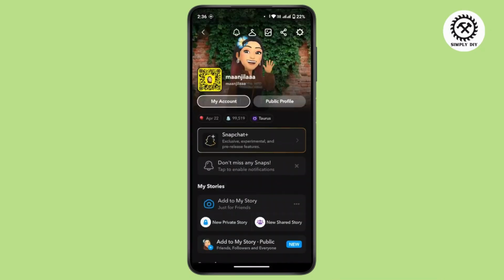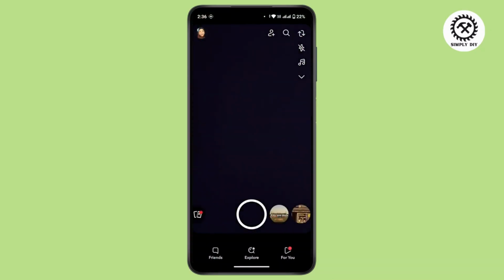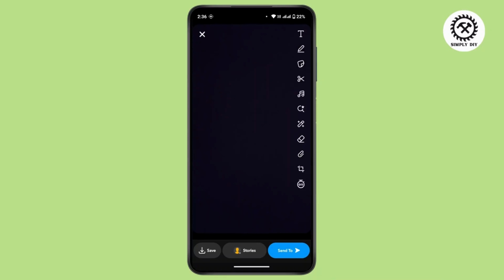Now you can hit back and now you can take a snap. Once you tap on this save button at the bottom left corner, this snap will be automatically saved to your gallery as well as your memories on Snapchat.